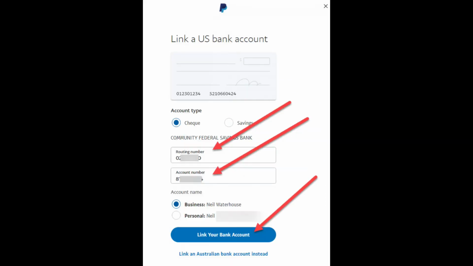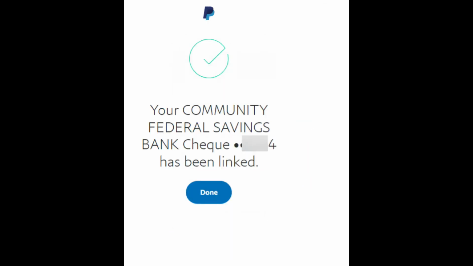Next, copy and paste the routing and account numbers to PayPal, and then click the blue Link Your Bank Account button. And you'll get the message saying your Community Federal Savings bank check has been linked.